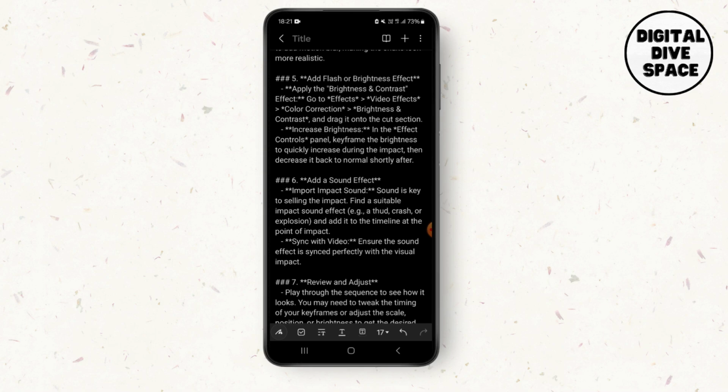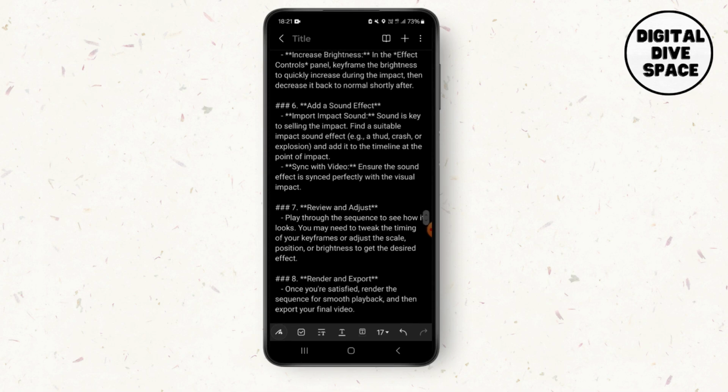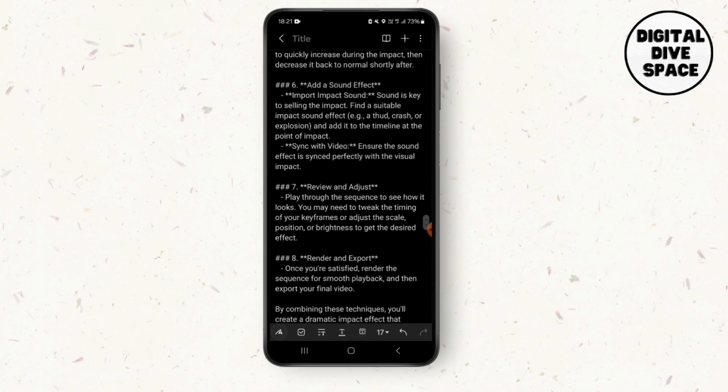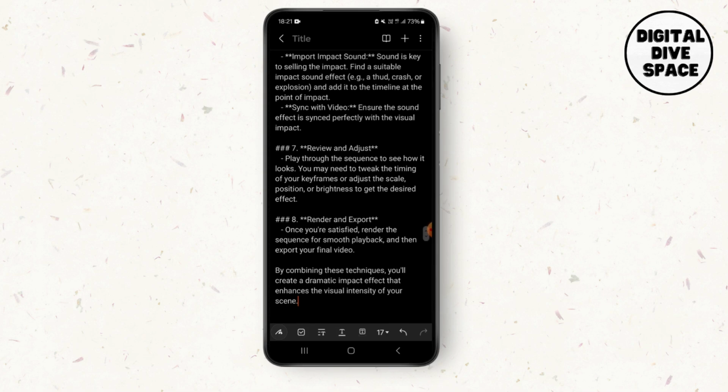After syncing with your video, ensure the sound effect and everything is perfect, then review and adjust. Review your whole video and adjust whatever you want to. Now render and export. Only when you are satisfied, render the sequence for smooth playback and then export your final video. By combining all these techniques, I guarantee that you can create a dramatic impact effect and enhance the visual intensity of your scene.